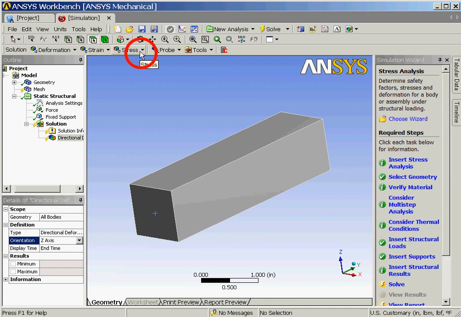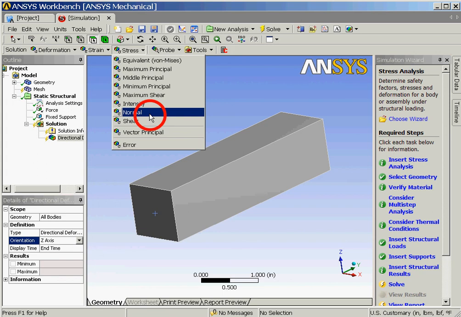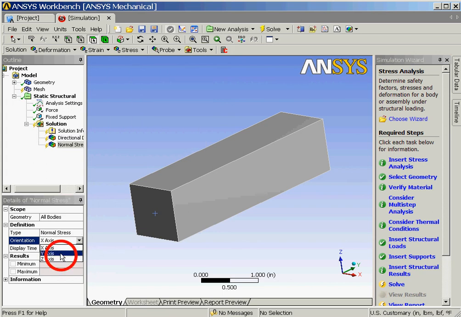And then, in order to view stress results, we'll click on the Stress drop-down menu and select Normal, followed by changing the orientation in the Details window to the Y axis.